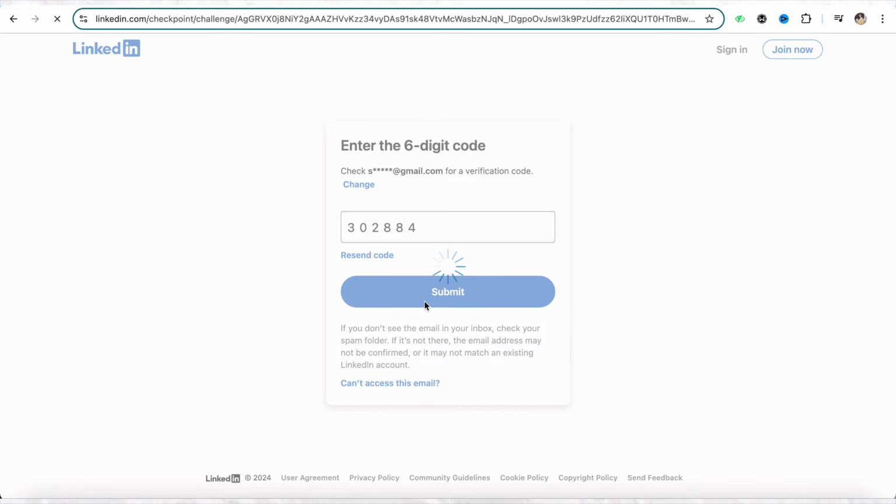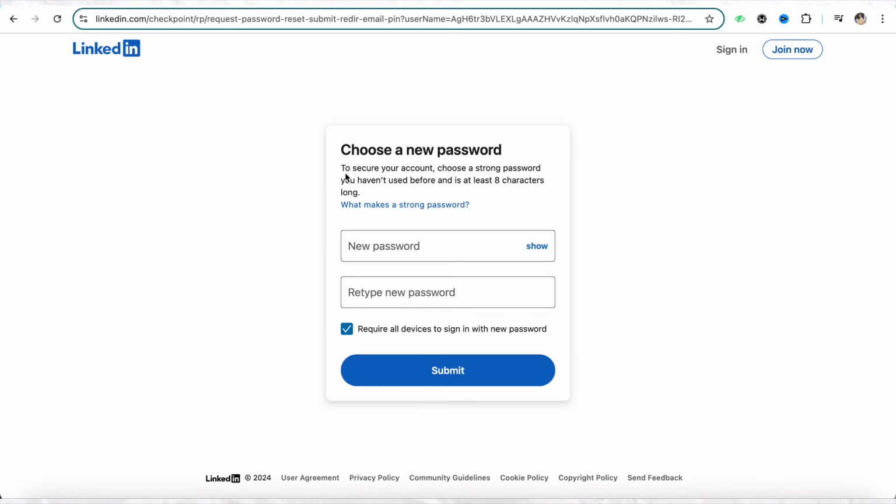and click on submit. And over here you will have the option to enter the new password and also retype the password to confirm your action in order to change or reset your LinkedIn password to the new one. Simply enter the password over here and click on submit, and this way you will be able to reset your LinkedIn password if you have forgotten it.